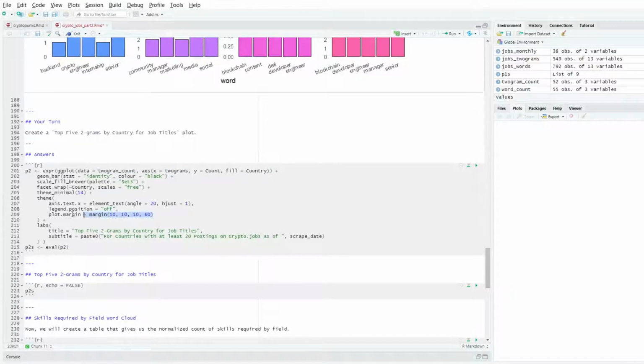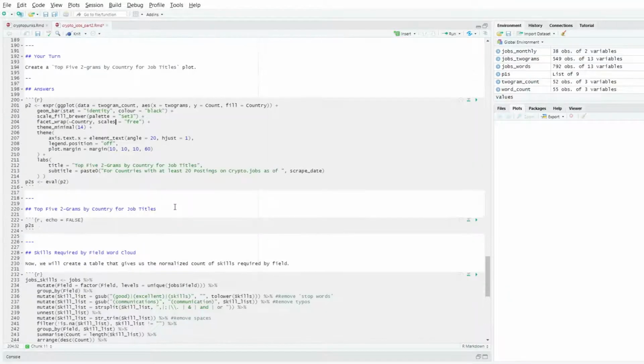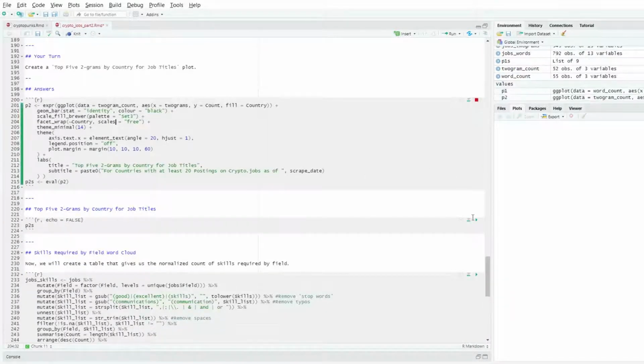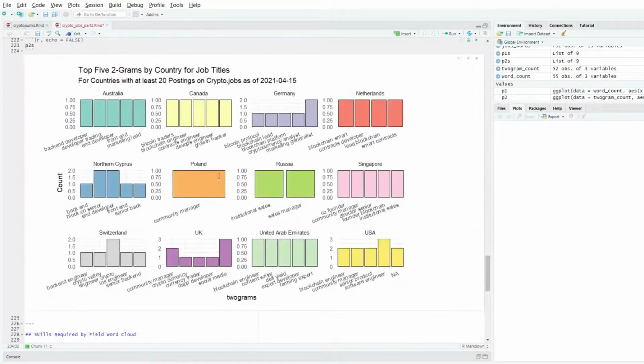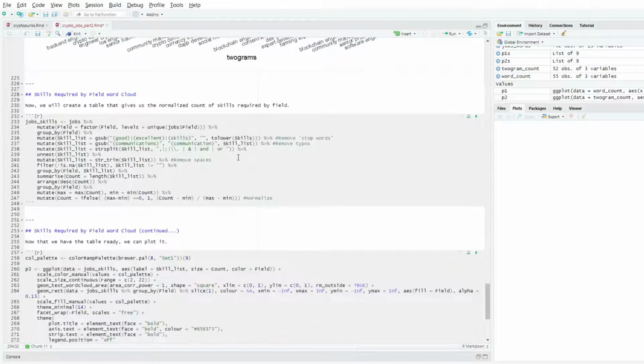Okay, notice I have some extra code here. It's just to adjust some of the things, right? Don't need to worry about it too much. But this is what it looks like. Okay, looks like that. Now we will try to create a word cloud. So we will see all the fields and then all the scales in these fields.